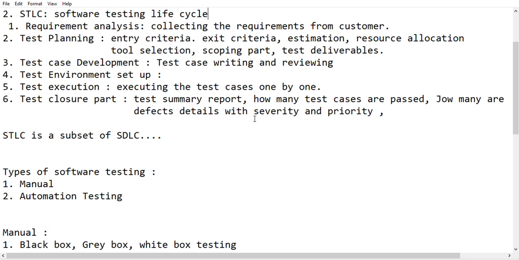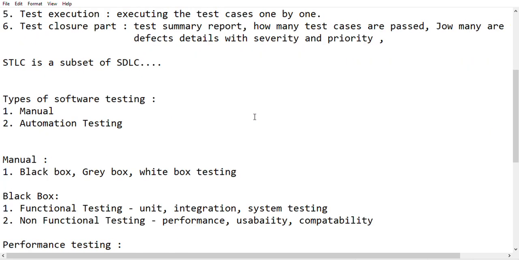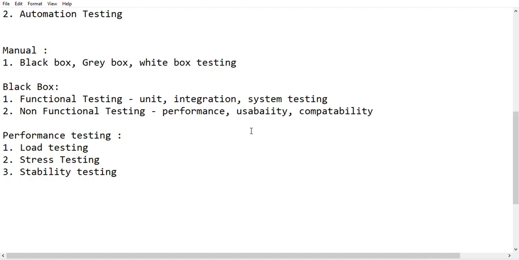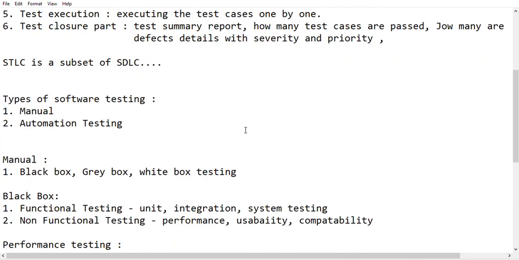Next topic, I'll explain in a detailed way these types of software testing: why black box, why white box, why functional, why non-functional. So everything I'll explain in the next video.